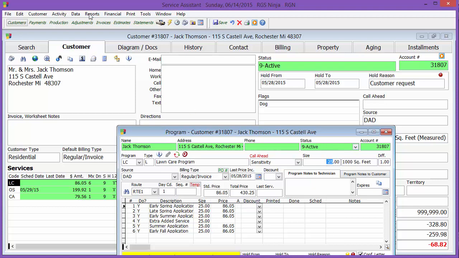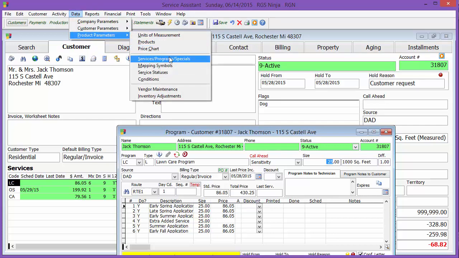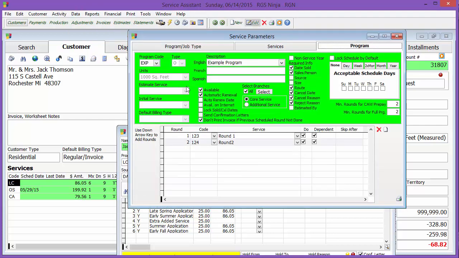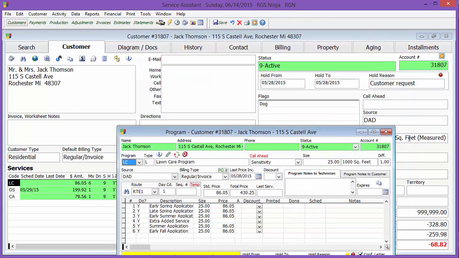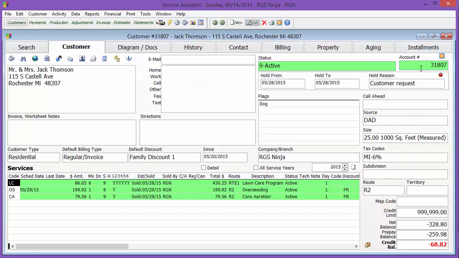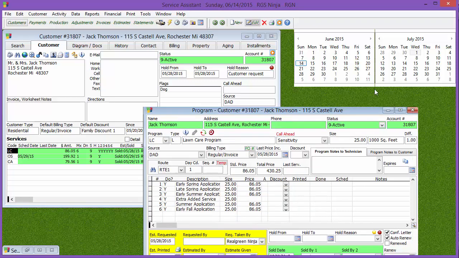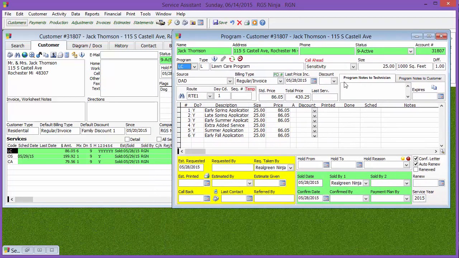Again, under your product parameters, services, program, specials, program, and then we go to lawn care. I should probably leave this up. You'll see here, this is the unit of measure I'm telling the system to use. It looks at the customer screen and says, oh, there it is, and that's why it pulled that size in there. But like I said, you can change it on the fly if you need to.